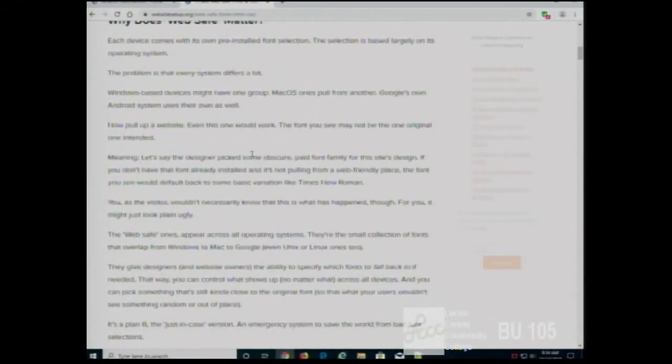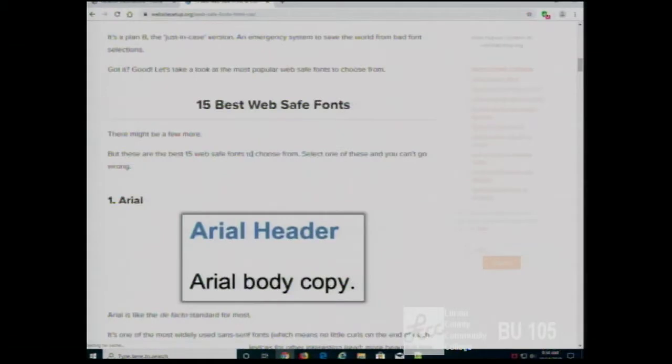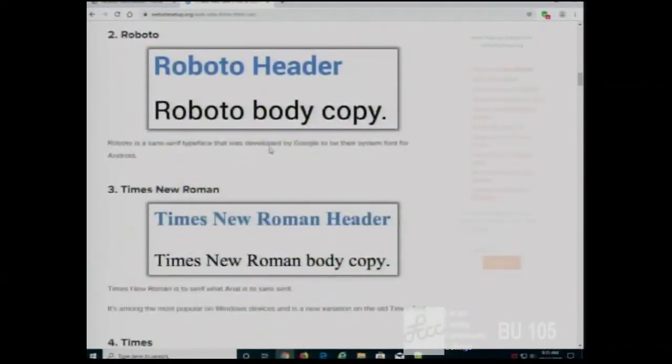It's not a bad idea. If that's what you want, if you want a very specific font, yeah, that's fine. Yeah, that is a good idea.